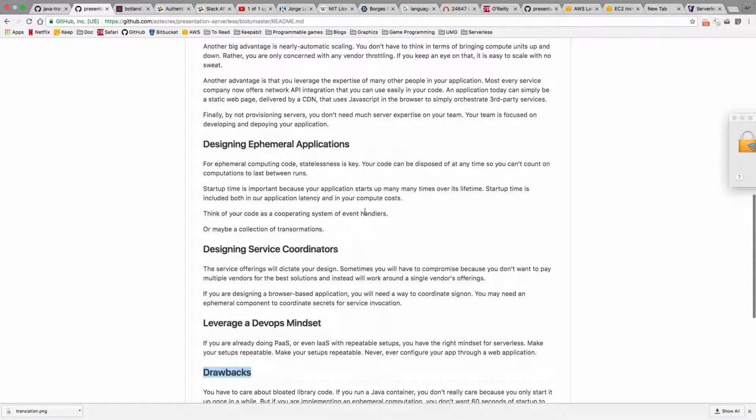When you're designing for ephemeral applications, I just came up with some things. I did a serverless, ephemerally computed application over the last week and a half or so, and I learned some things about design. Statelessness is the key. Even though you might have some state that stays around between runs of your function, you can't count on it.